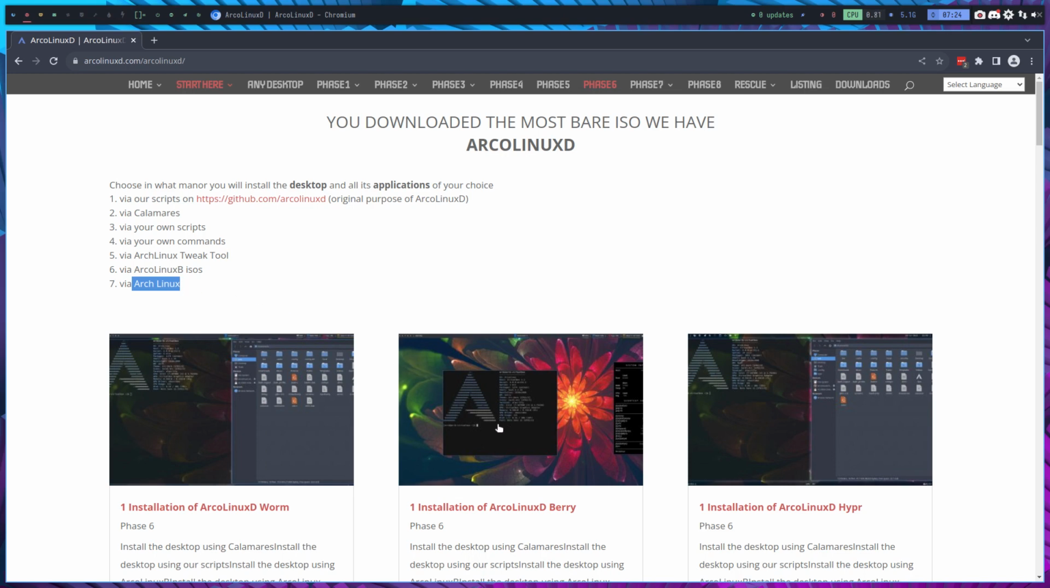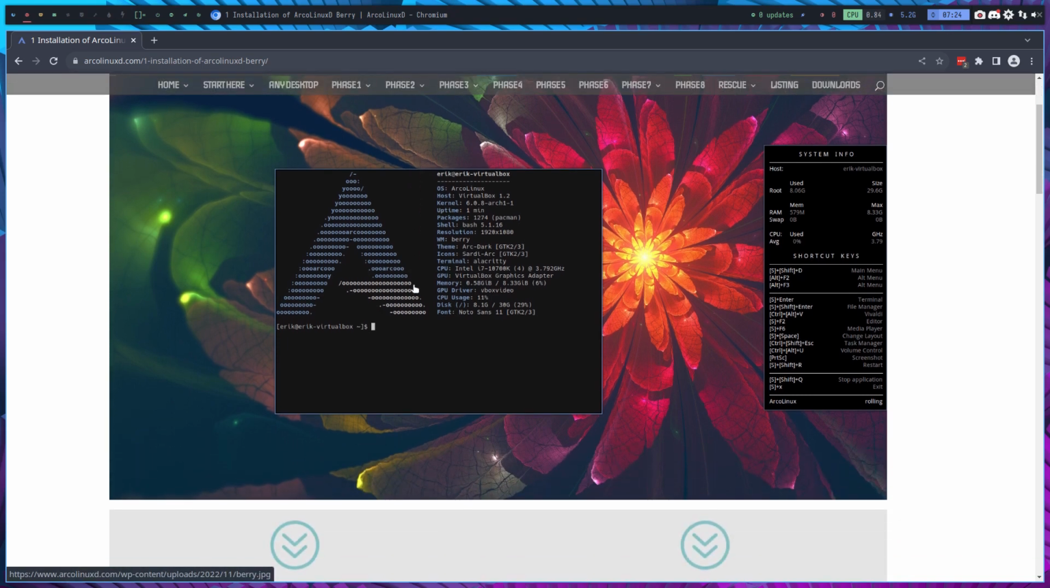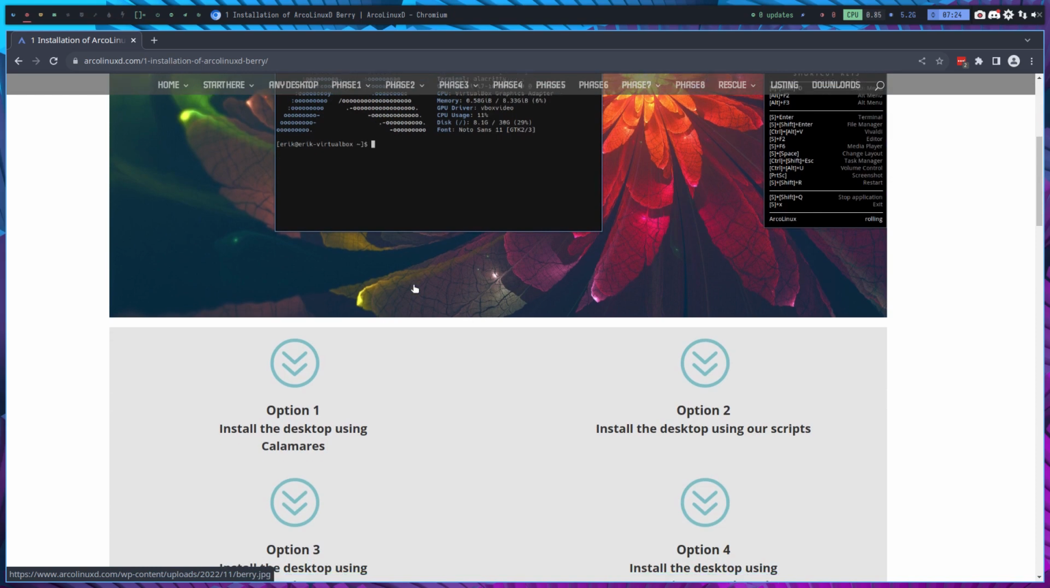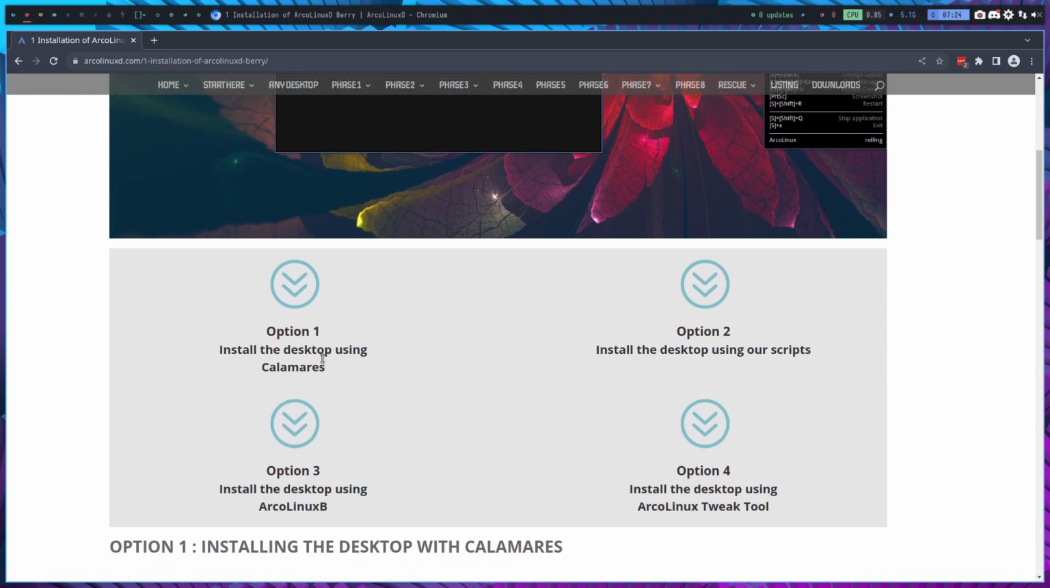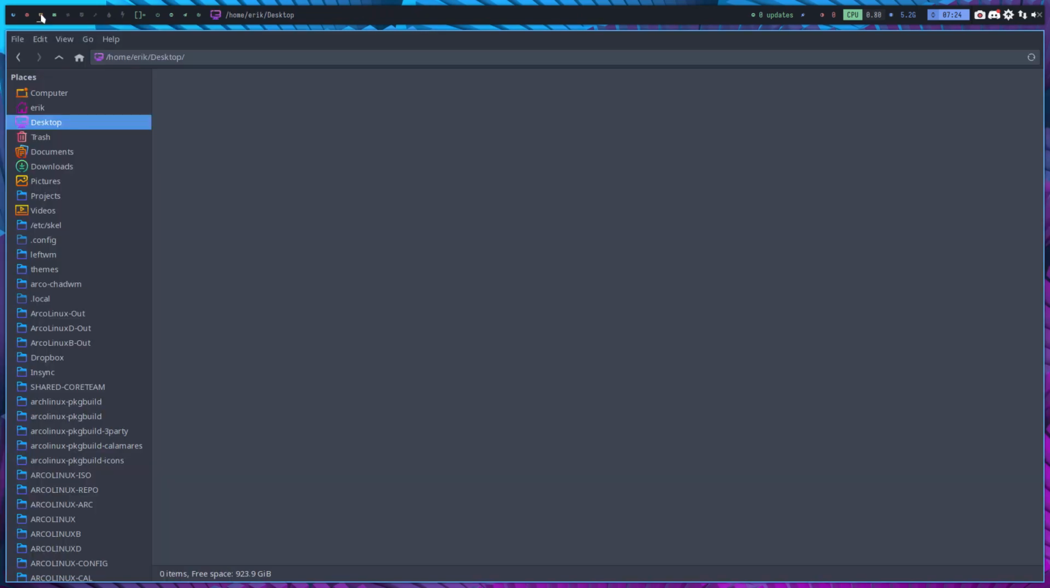The video we're gonna make now, this has been created. This is the next one. Berry. How do I install Berry with ArcoLinuxD? Now the history is that we've created something bare and base. But yeah, later on we figured out how Calamares works. We created an ArcoLinux tweak tool, and now we have different ways of getting things done. So let's go and use the knowledge and share the knowledge again.